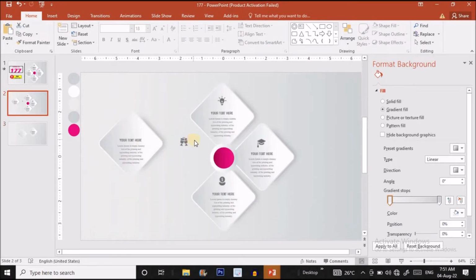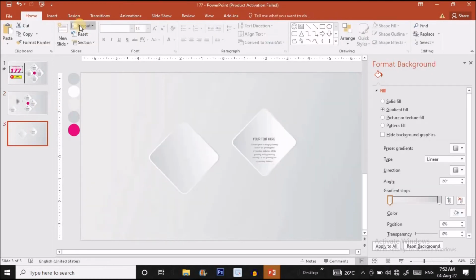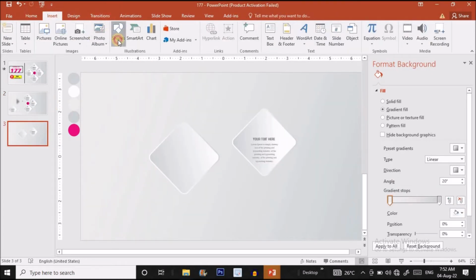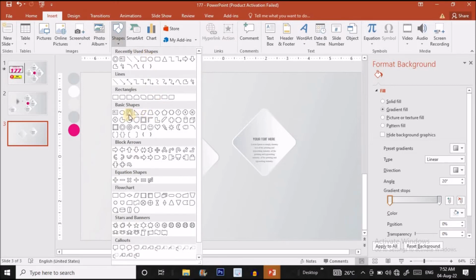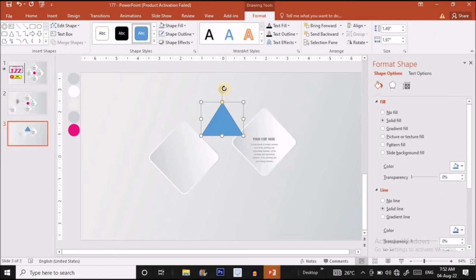Now what we have to do? We just have to create a shadow effect like this. As you can see here, I have created a shadow effect like this. So to do that, I will click on the Insert option. Just click on the isosceles triangle option over here and drag an isosceles triangle like this. Rotate it to 90 degrees like this and place it over here.